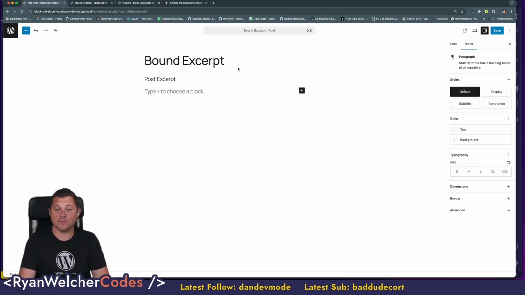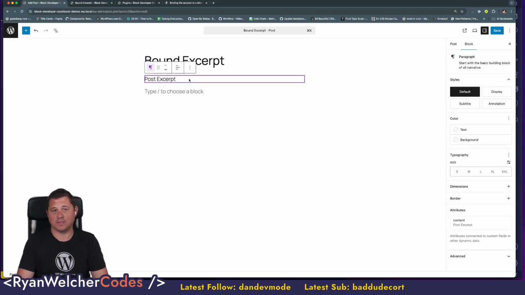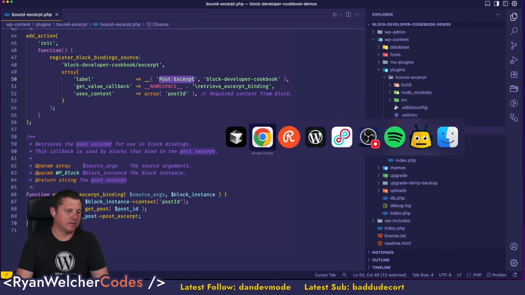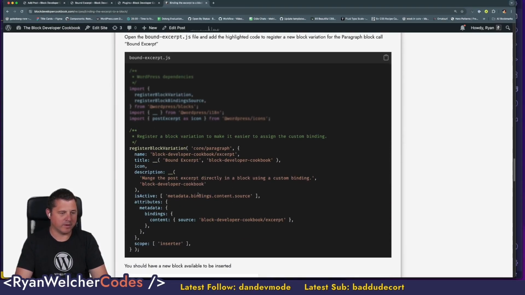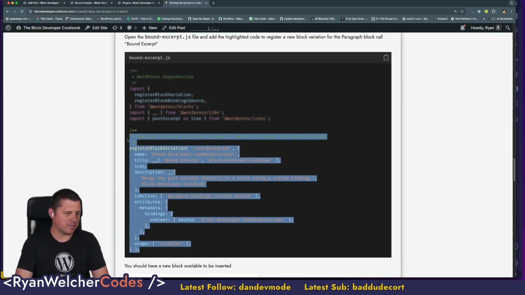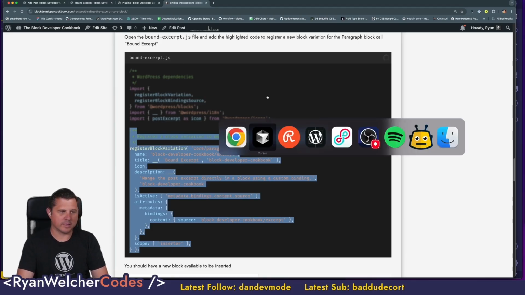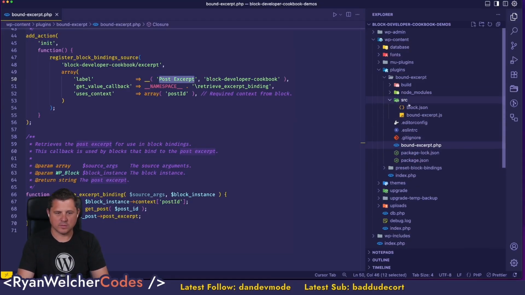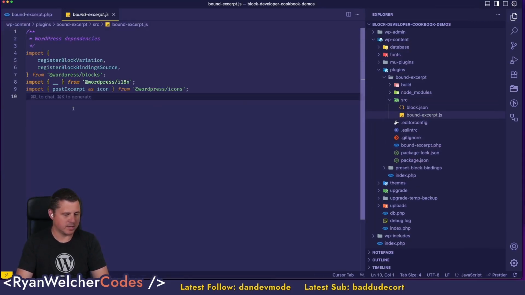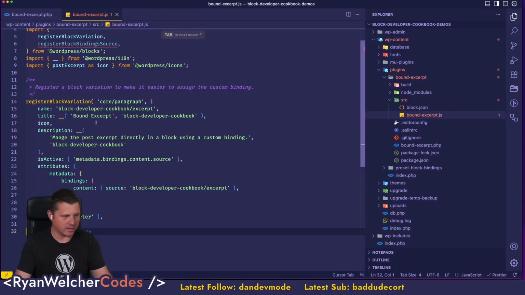We've also noticed that we have to manually come in and edit this every time. So we don't want to do that, that's annoying. We're going to create a block variation to preset this stuff. So I'm just going to grab all this code and go into bound_excerpt.js, which is in our source, bound_excerpt.js. I'm going to drop it in. I'll take us through it.